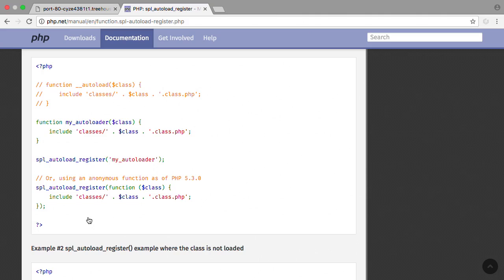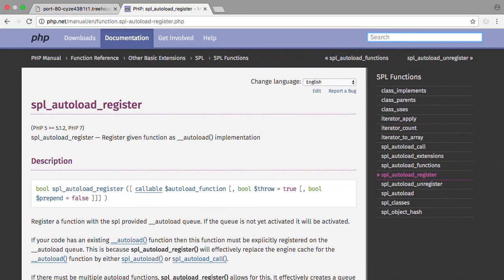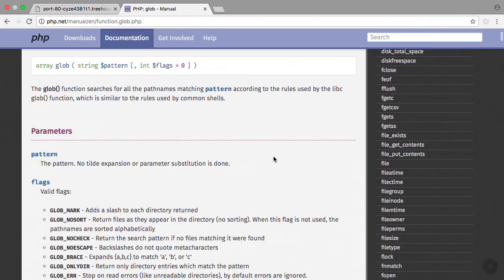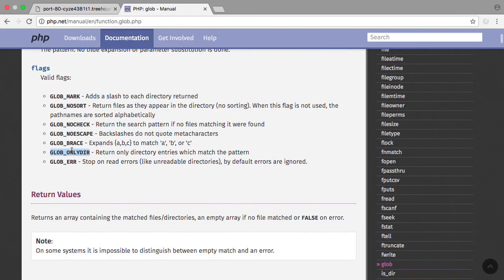Unlike the example here, I want to be able to organize my classes and interfaces into subdirectories. To do this, let's use another built-in function named glob. Glob finds the path names matching a pattern. We can use the glob only dir flag to return only directory entities which match the pattern. Let's go back to Workspaces.